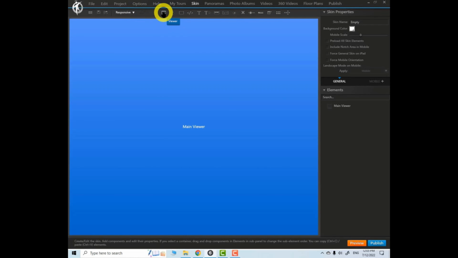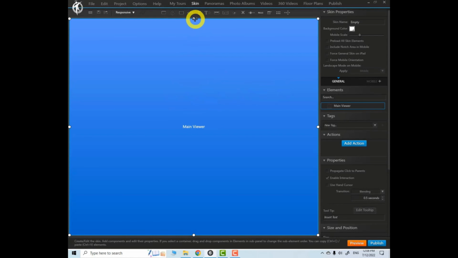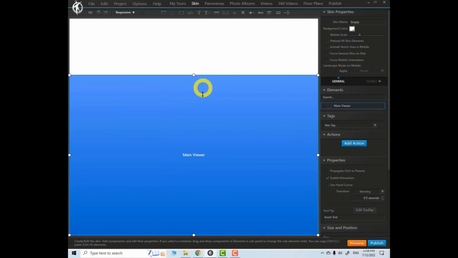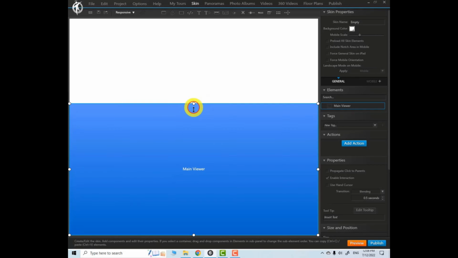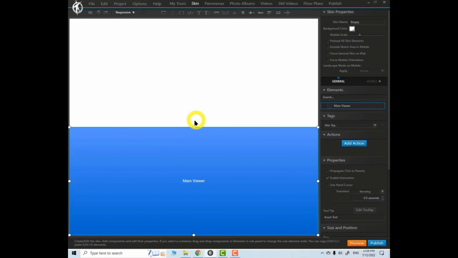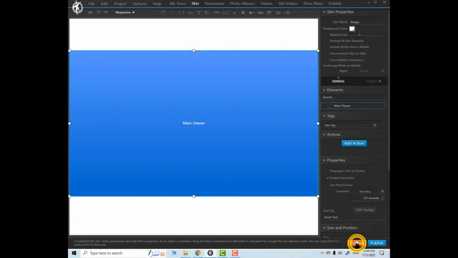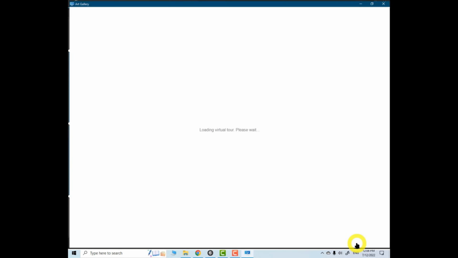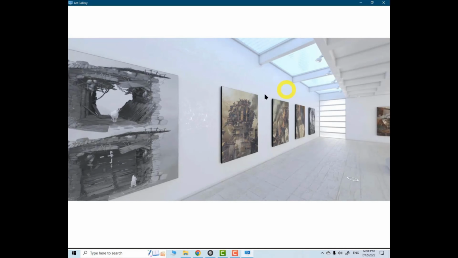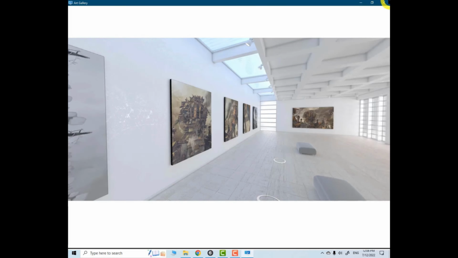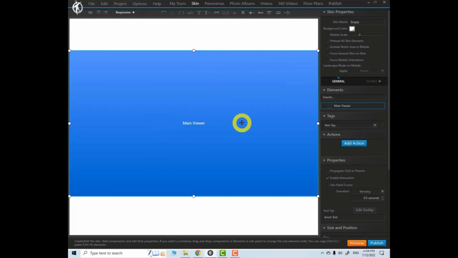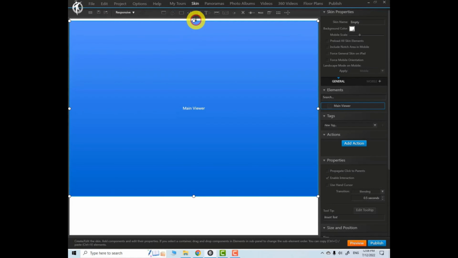The next option is the viewer option. Notice that this blue page you see here is a viewer page, and if I click here, you can see that I can grab it and resize it. It's a viewer itself, meaning it's a place where the tour is displayed. Look, now I'm going to make this smaller and go to preview to see what happens. You can see that what I see has become smaller. So my viewer has become smaller.